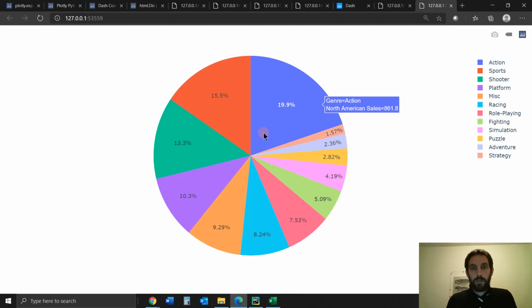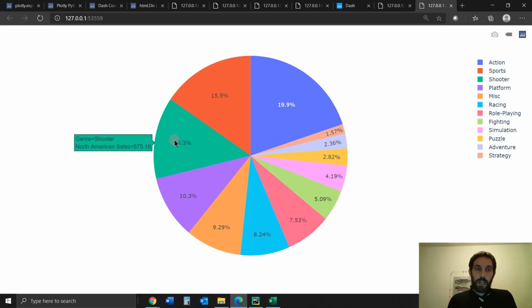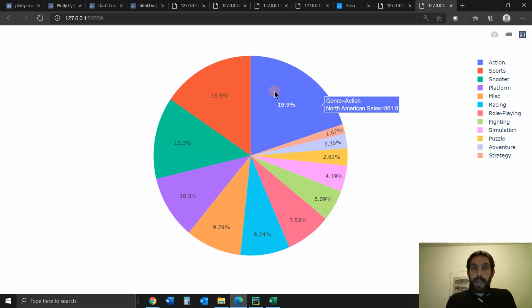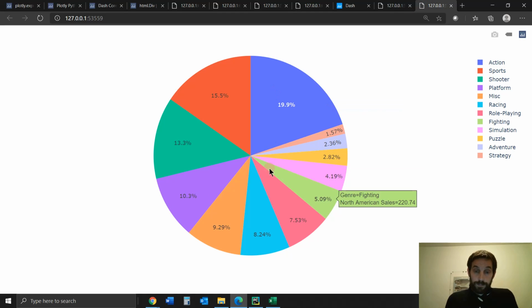With North America, we get 19%. The first category is action, and then sports, and then shooter. Shooter is 13% in third place of all video game sales over the last 35 years. Just for reference, shooter in Japan is last. So in America, we really like games with guns.